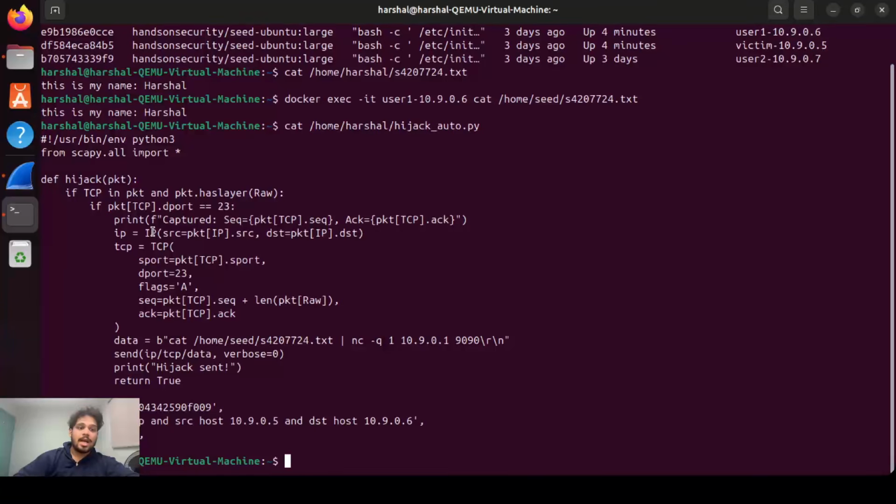In the IP line, we are creating a forged IP header using the same source IP and destination IP as the captured packet. This makes our injected packet appear as if it came from the victim machine, and user 1 will have no way to tell the difference. Here in TCP, it has the source port, the destination port, and flags set to A for acknowledgement.